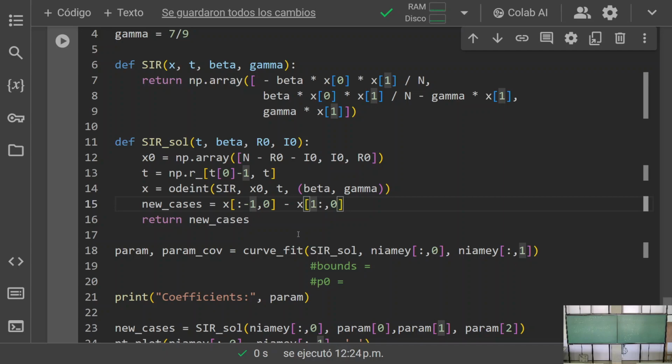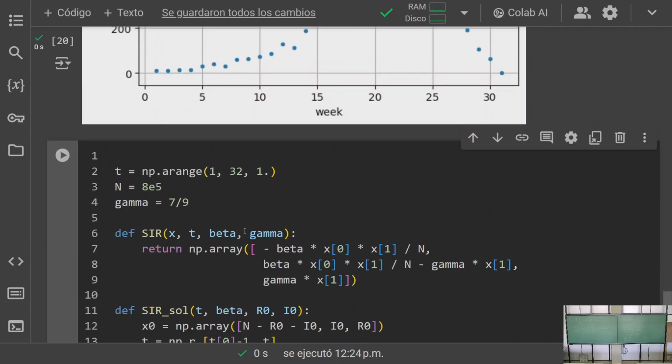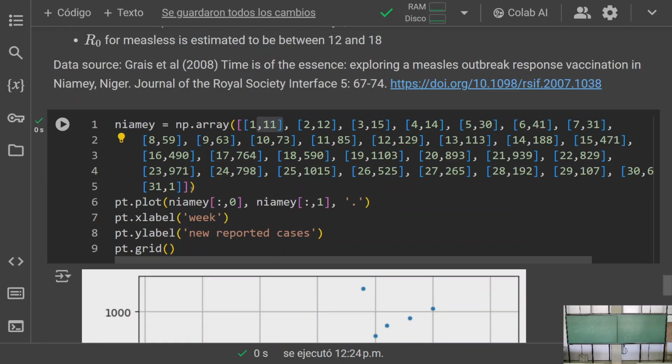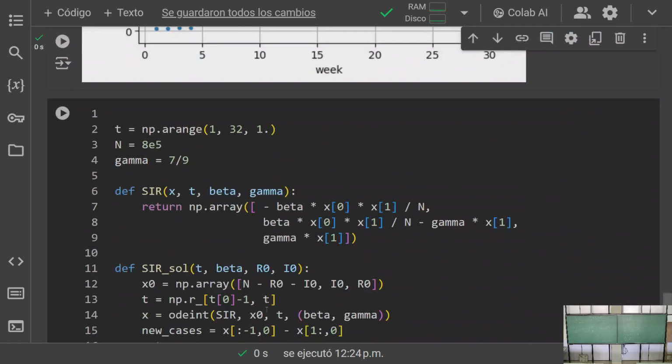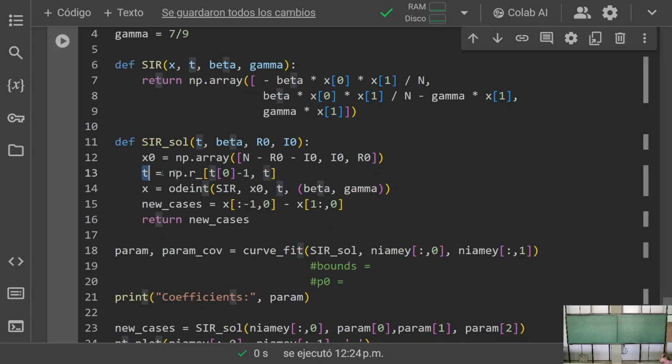This is just a way of doing this as an array, right? Taking all the values at once, okay? So this is the number of new cases, right? I had 31 points in the data here. My simulation here has 32 points, but since I'm taking the differences here, this will once again be 31 points, okay? So this is comparable to the data I have, okay?